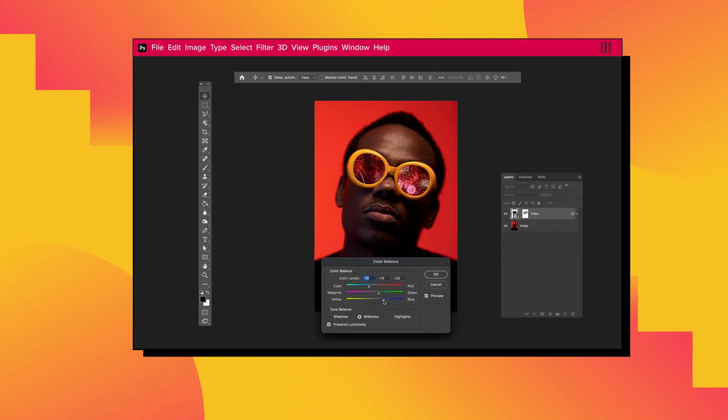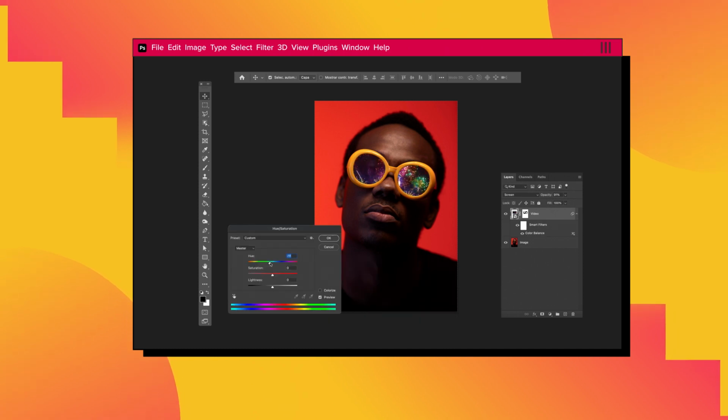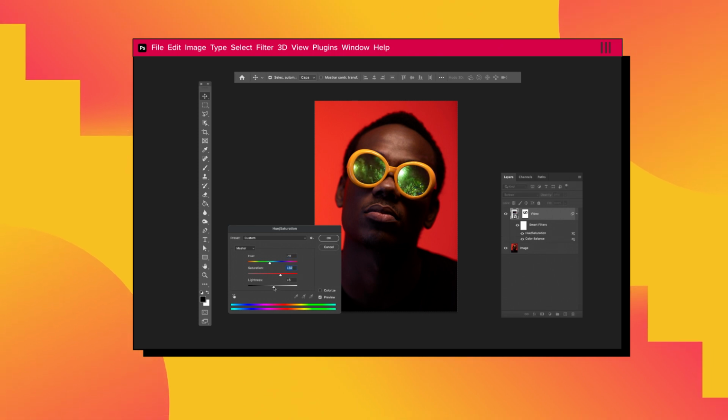You can try adding adjustment layers such as curves, levels, or color balance to further refine the colors and tones. Play around with different settings and adjustments until you achieve the desired result.